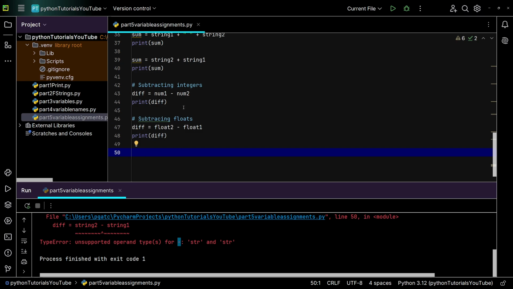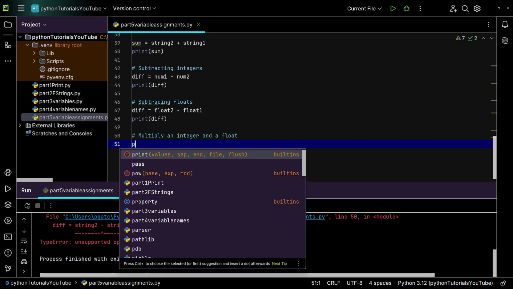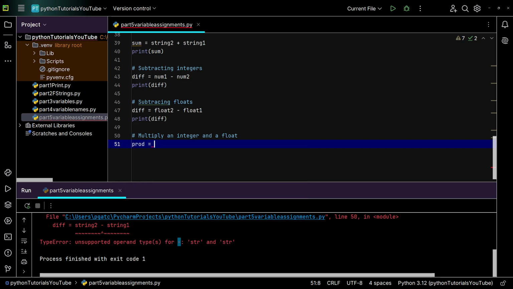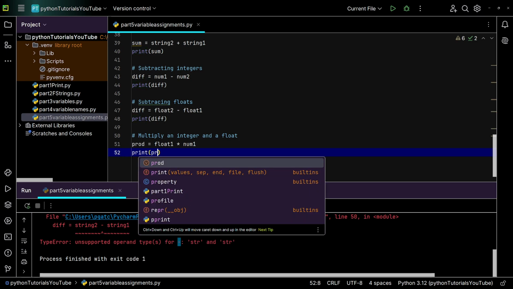Now, of course, when we're doing all those other operations, you're sitting there, what about multiplication? What about division? They work basically the same way. And just for our purposes, I'm going to try to keep it just the numbers. So for example, let's say I want to multiply an integer and a float. That would be a product. So I say prod, why not? Equals float1 times, I should have called it int1. That would have been smarter on my part. Num1. So we'll go ahead and print prod here.